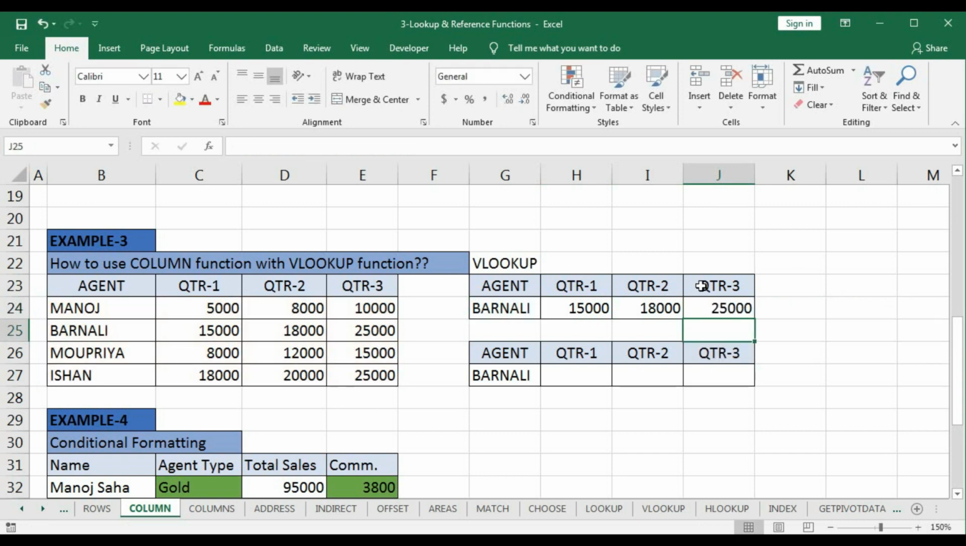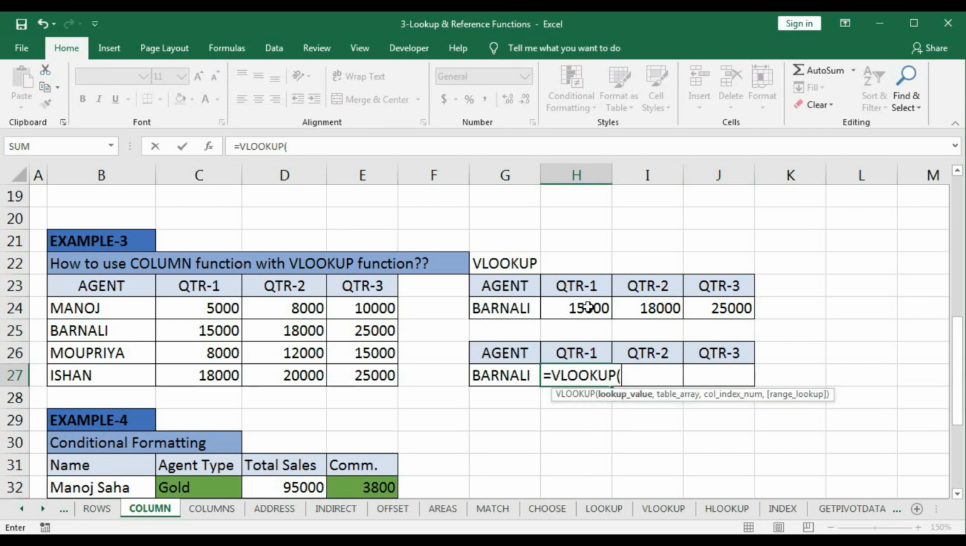But I have to change this manually. If I have a long range of data, we have to change it manually one by one. But if I want to make this a dynamic number, then if I make a single formula and drag on the right side, it will automatically create those numbers. So type here equal to VLOOKUP. Our lookup value is this one. Press F4, comma. Table array is this one.